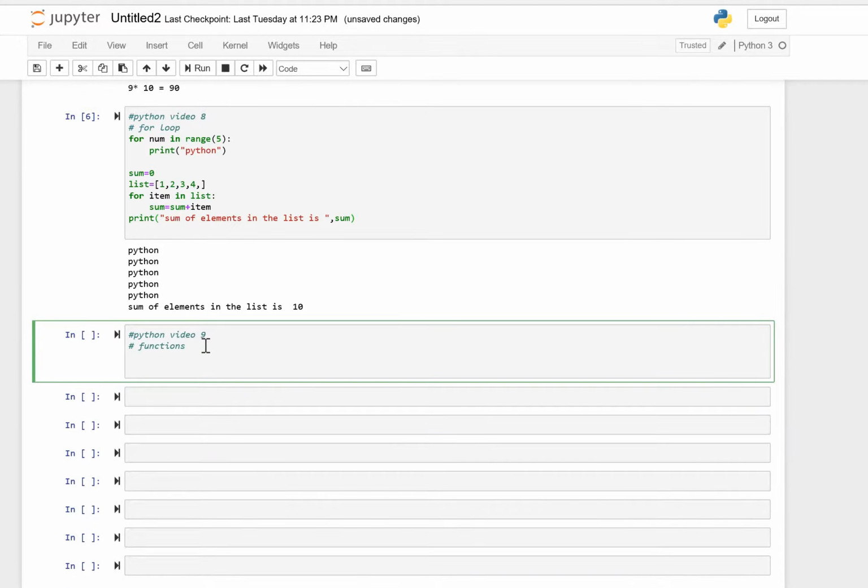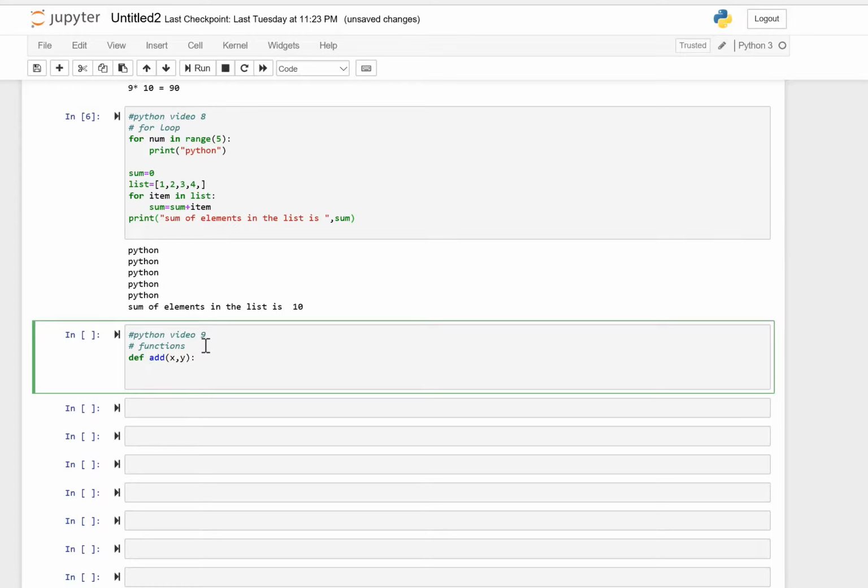Okay, so what recognizes the function is you have to write def. This is the keyword which defines the function, and Python gets to know that this is a function from the keyword def. Okay, so if you want to do add, send two variables like x comma y, or two arguments, and put a colon here, and what has to be returned from this function is return. So what has to be returned? It's x plus y.